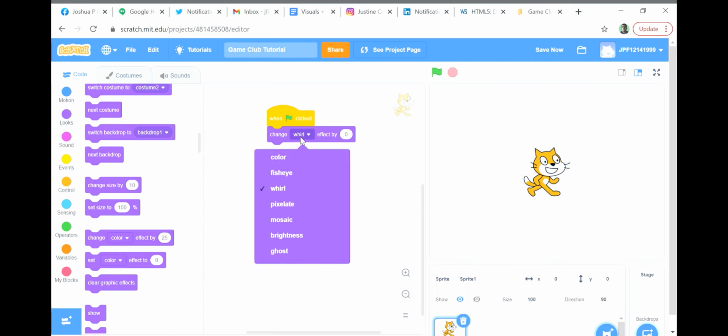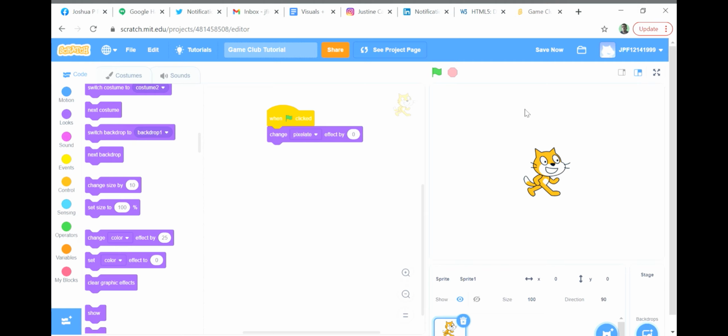The next effect I like to go over is pixelate, which reduces an image's resolution for a more pixelated look. Sadly, in the Scratch engine, there is no easy way to increase an image's resolution quickly, like you can easily decrease it. So a negative amount will have the same effect as a positive amount.